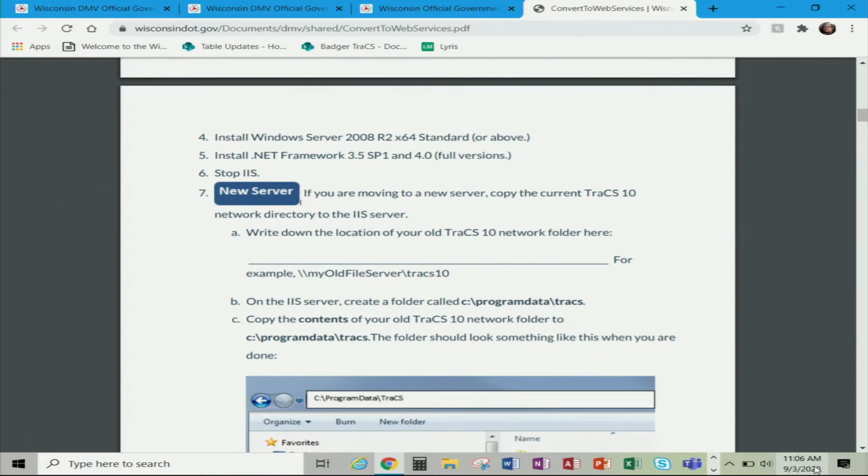In step 6, we are making sure that the IIS server is installed and working. Start the IIS server to verify that it is installed properly, and then stop the IIS server. We will walk through the configuration process later in this video. It is important not to start step 7 until the day of migration. Failure to do so could result in missing forms.